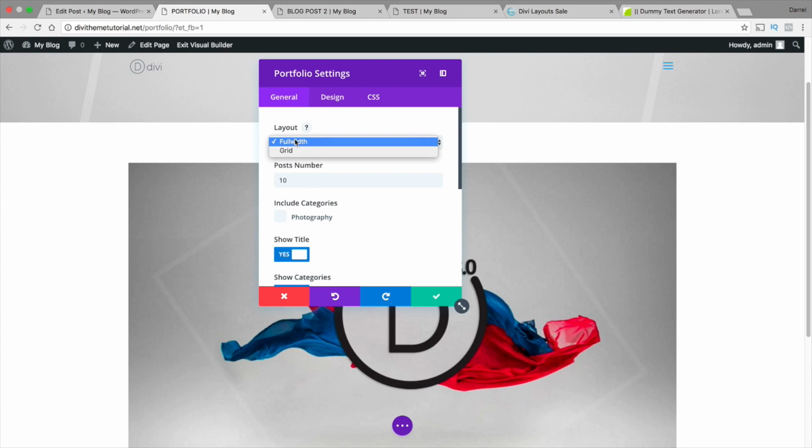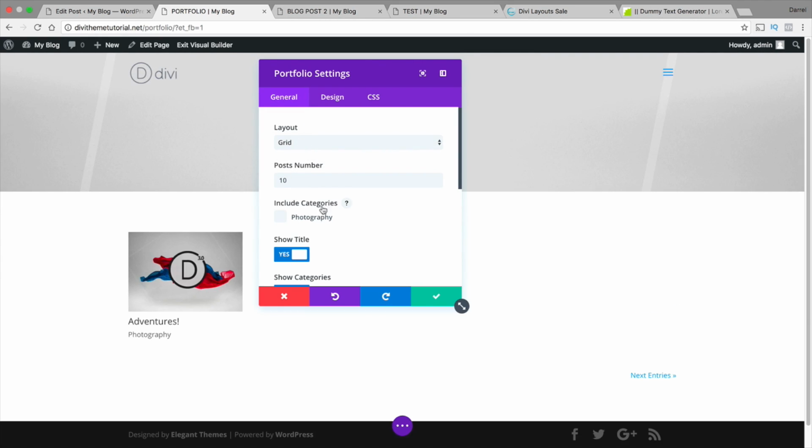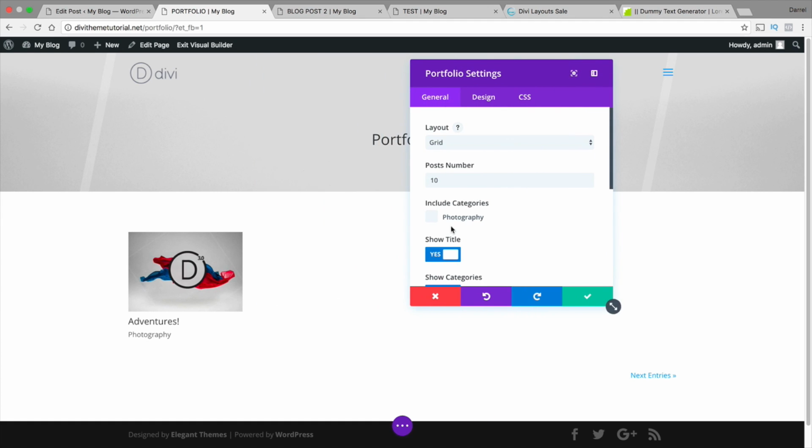We have layouts. Now I wanna do grid. Now you see where it says includes categories. So you can basically say, look, I only want the categories that involve photography in this specific section. So if you wanna sort of categorize your layouts to basically say, I only want this section to show something that deals with photography, you can do that. Now post number, how many posts do you want on this page?